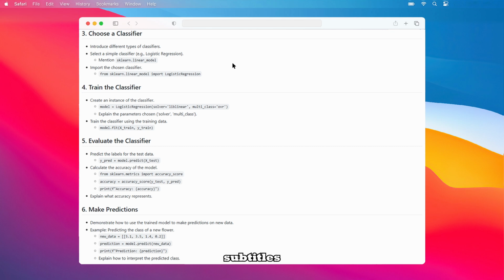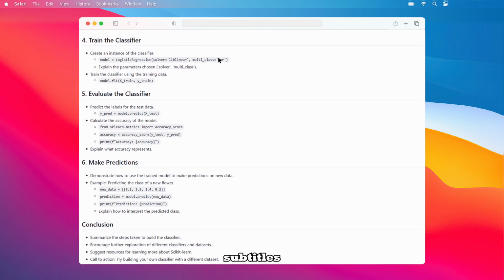Now it's time to train the classifier. First, create an instance of the classifier using model equals LogisticRegression(solver='liblinear', multi_class='ovr'). Here, we've specified the solver and multi_class parameters, which define how the equation will be solved and how multiple classes will be handled. Then, train the classifier using the training data with the command model.fit(x_train, y_train).